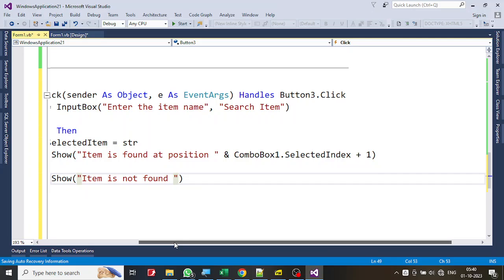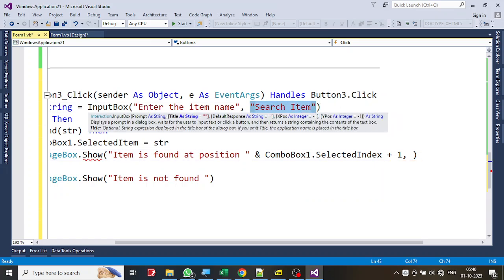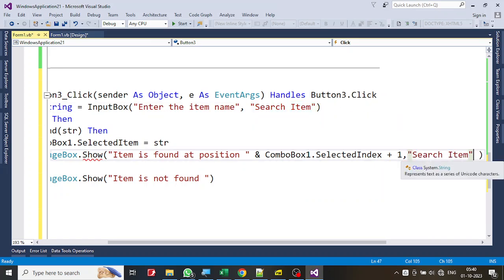By the way, I have not given the title. Let me give a title here. So how have I given the title? See here, I have given search item, remove item. I have to suppose give the item there. I think search item again.